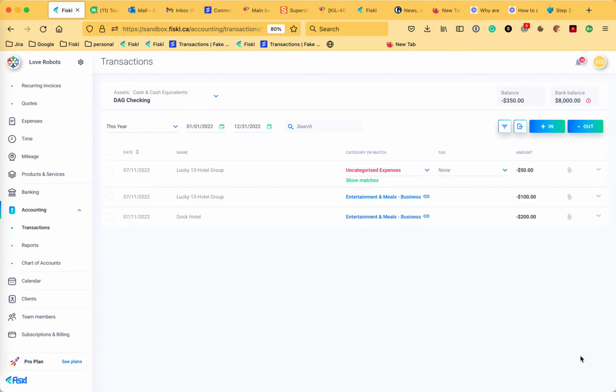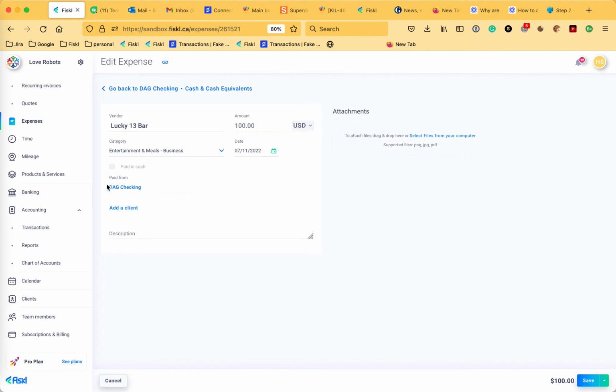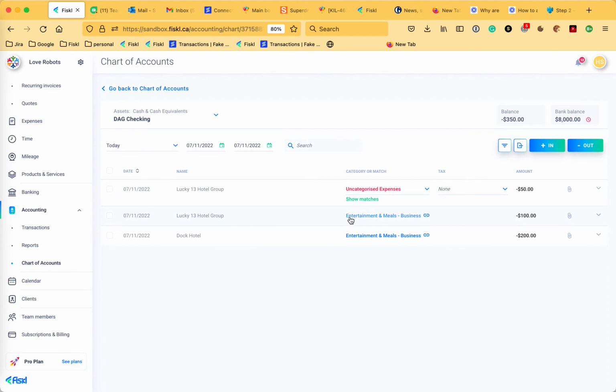So what we've got now is this $100 has now been matched to our expense using this link, and this expense is from the entertainment and meals business account. So we can link to this expense. We can see that this is now paid from our checking account, and we can link all the way, circularly link back, and we can see that it's from our meals and entertainment and meals business.